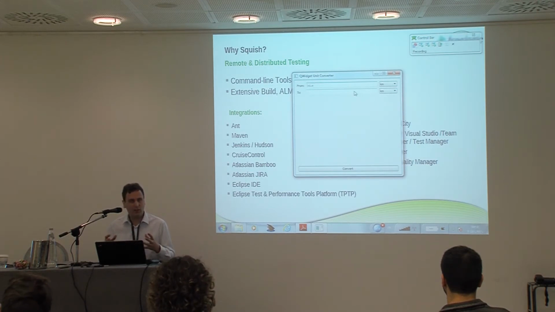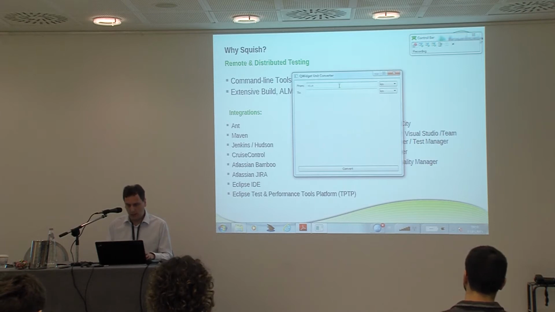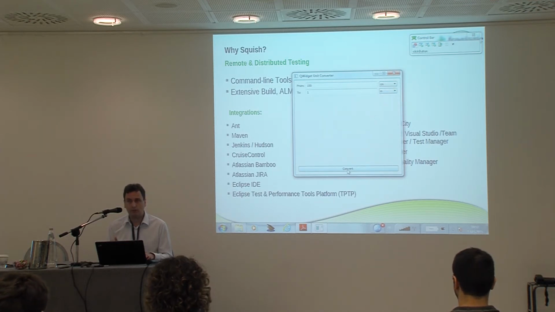So there will be a lot of queue events flowing through the application. The tool is looking at all of those and will try to make some sense out of that. For example, I will convert 100 centimeters into meters. I press the convert button and the result is 1. But so far we have just recorded.